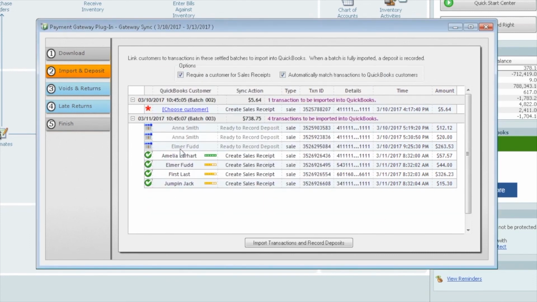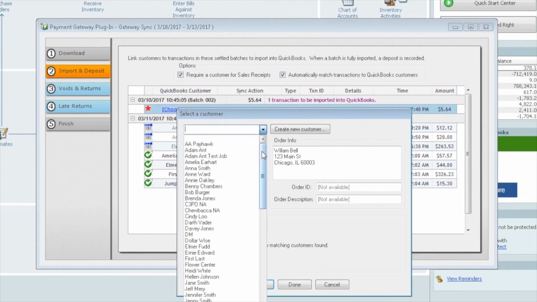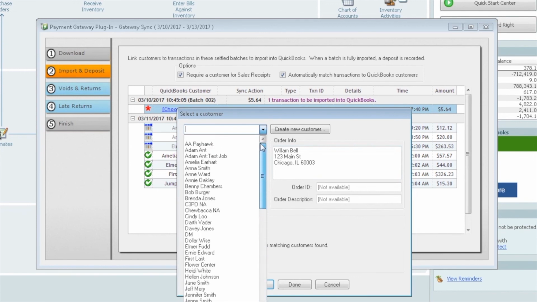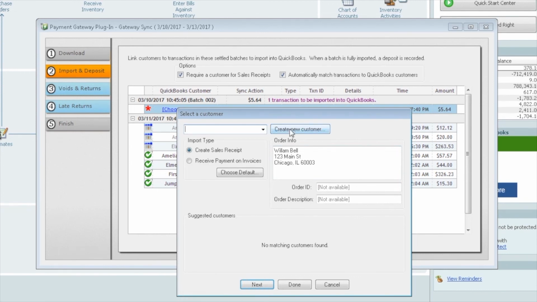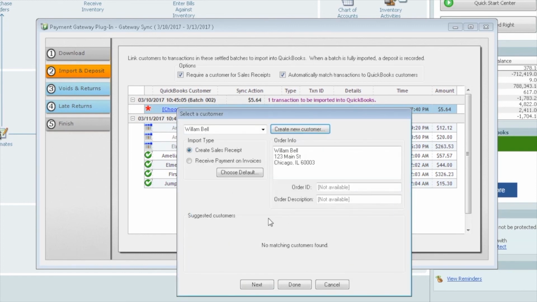So if we go ahead and check this box, it's going to look again. Okay, so we found several. These all had a match. This one did not. So let's go ahead and take a look. If you don't have a customer match, you can click on Choose Customer. We can see here it shows us that it's William Bell. And apparently William Bell doesn't exist here within our QuickBooks. So we can go ahead and add him. We're going to add William Bell and say OK. So now he's added.